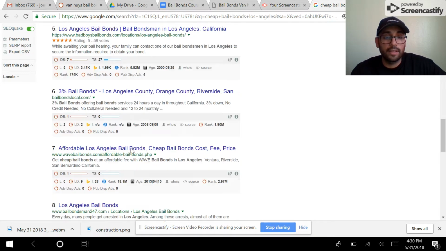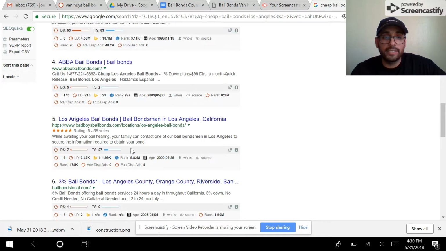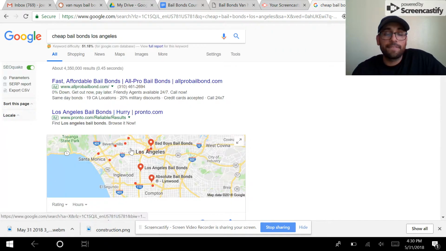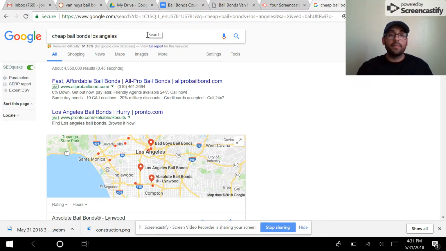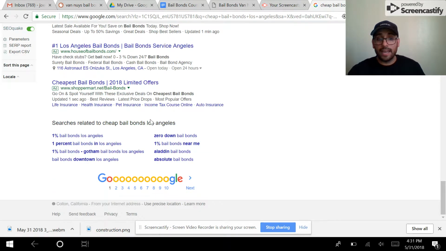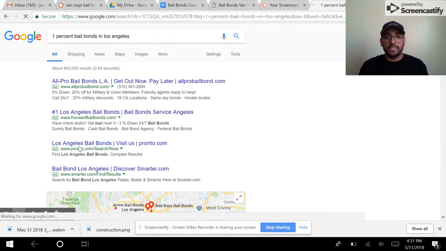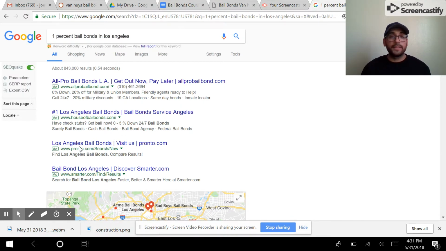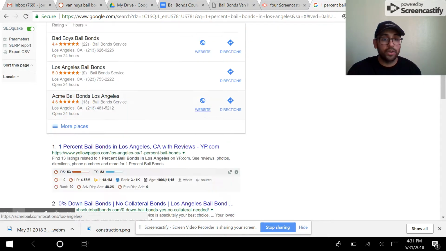So that, in a nutshell, is keyword research. It's finding different keywords that your traffic is currently going after, creating pages on your website about those keywords, and getting traffic. Look at 1% bail bonds in Los Angeles. Do you have content that goes around 1% bail bonds and then insert your city? If you don't have that throughout your website, that's why you're not getting these search results, or you're not getting traffic for those keywords when people type in that keyword.